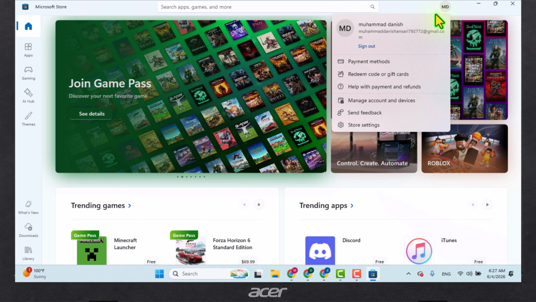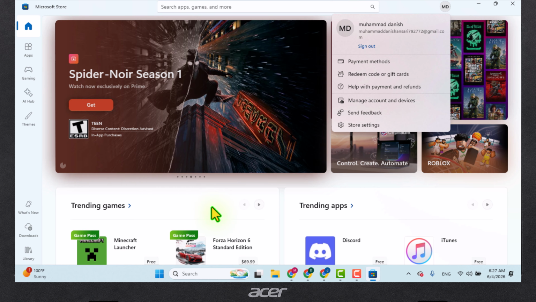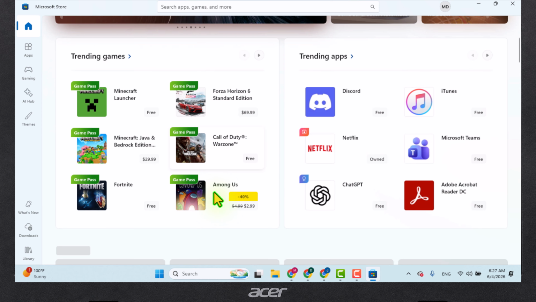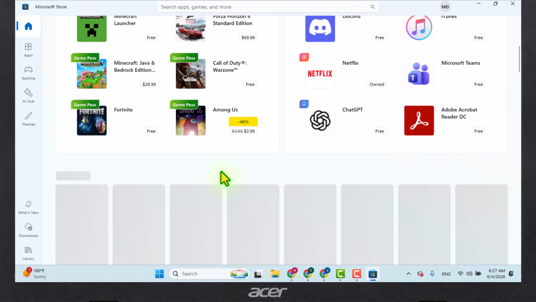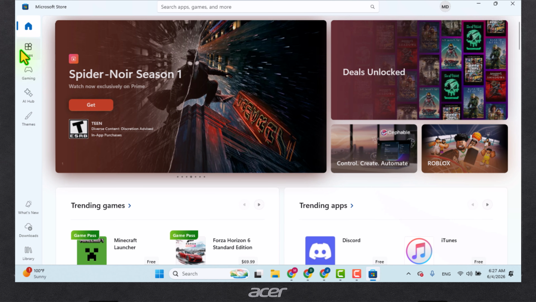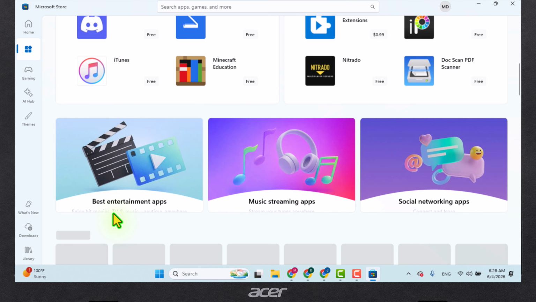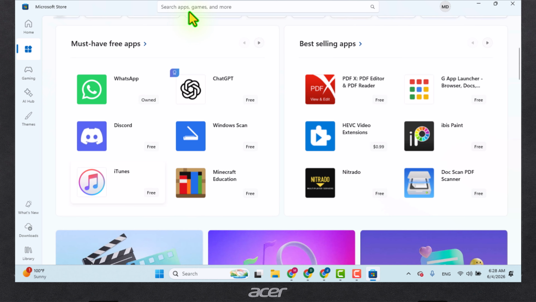You can check this by looking at the profile icon in the top right corner. Now, you can browse thousands of apps and games available for Windows. You can scroll through the featured apps, trending apps, and popular games, or click on Apps in the left-hand menu to explore different categories. If you're looking for a specific app, click on the search bar at the top and type the name of the app.